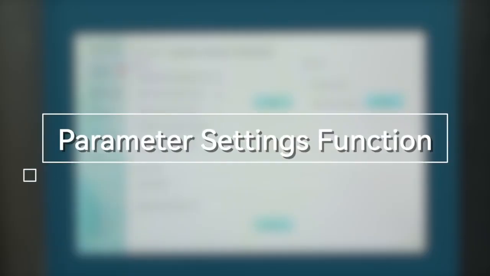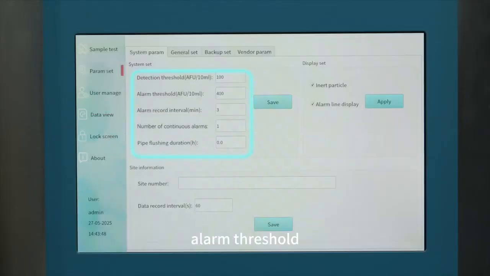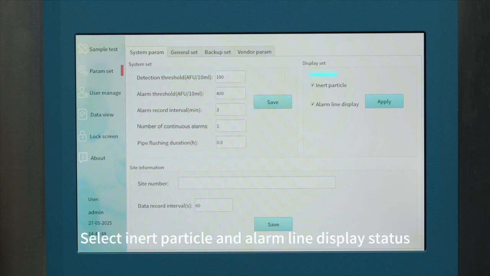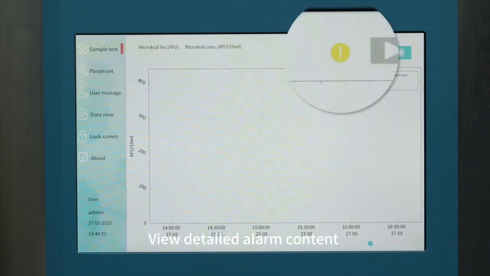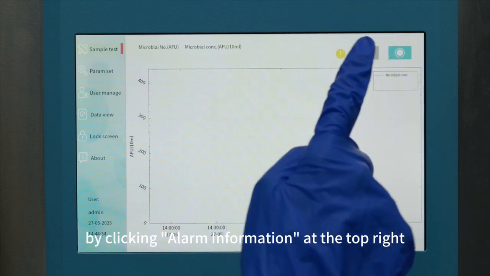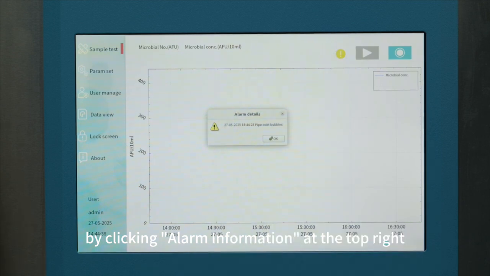Parameter settings function: adjust detection threshold, alarm recording interval, number of continuous alarms, and pipeline flushing duration. Select inert particle and alarm line display status. View detailed alarm content by clicking alarm information at the top right.